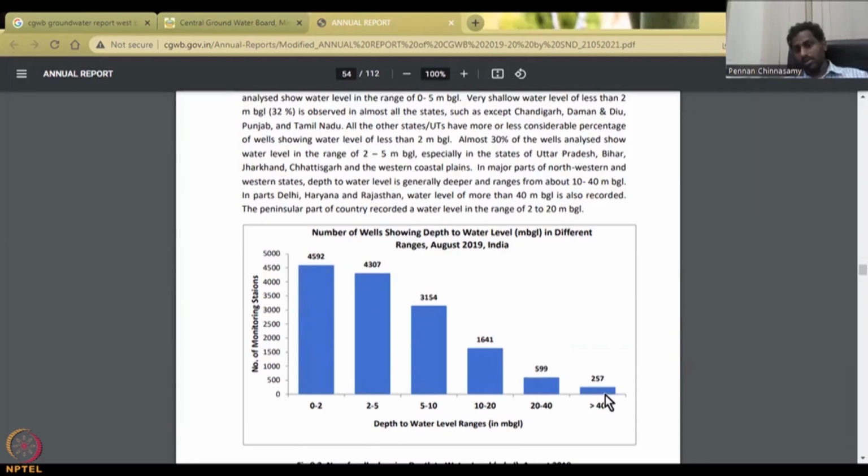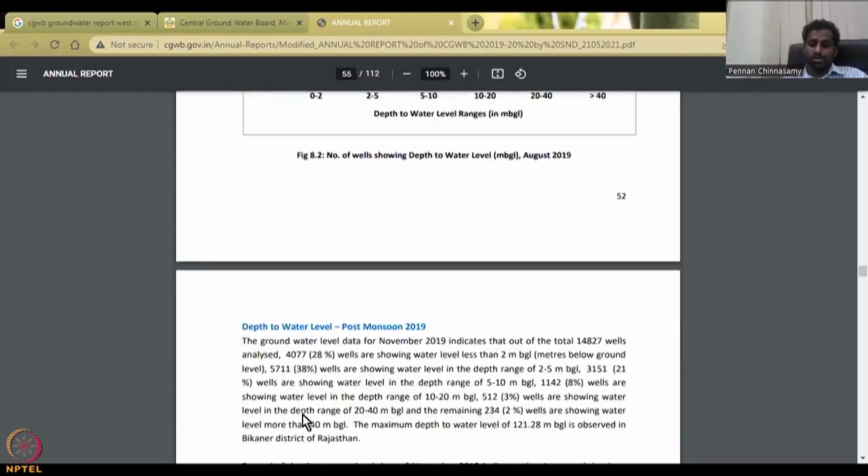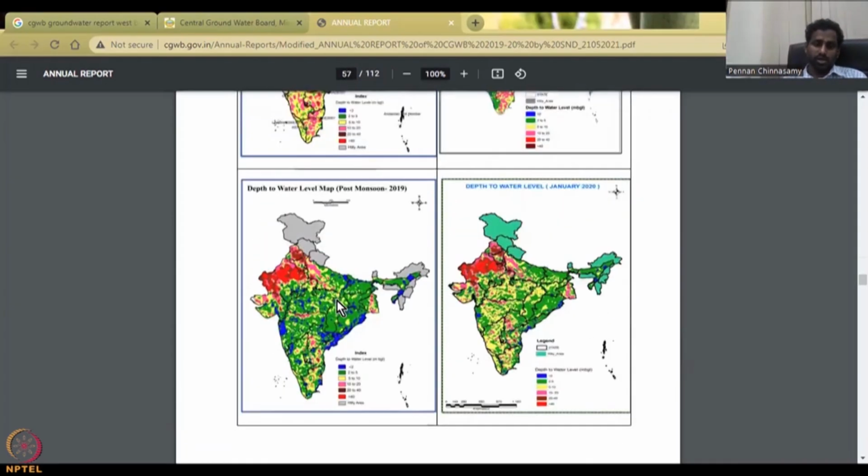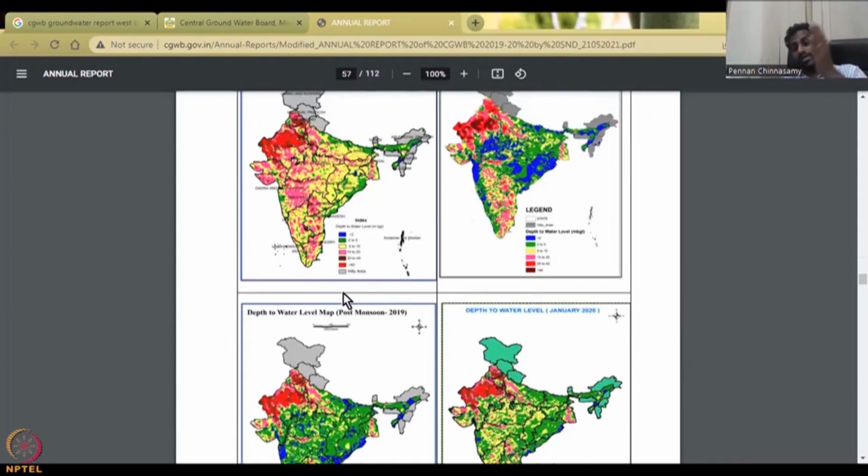For example, the total wells are around 15,000. And then how much of them are 0 to 2 meters below the ground, those kind of different statistics they grade. This is the important map, which I would like to show, the 4 maps, the 4 seasons that they collect, right?